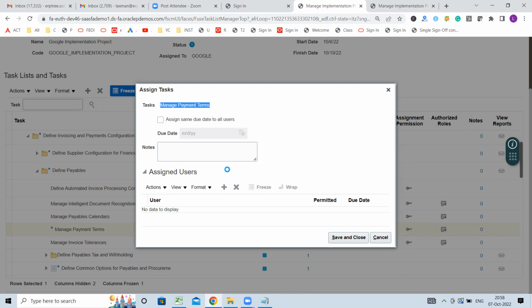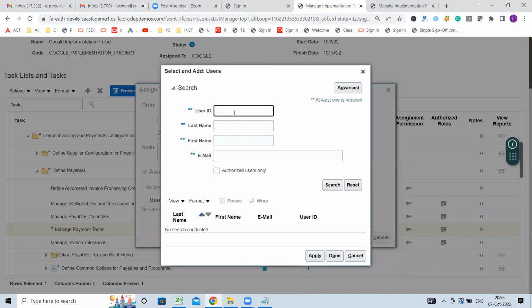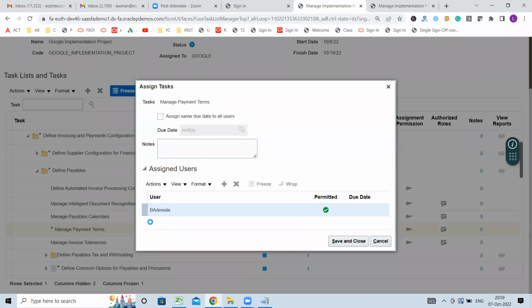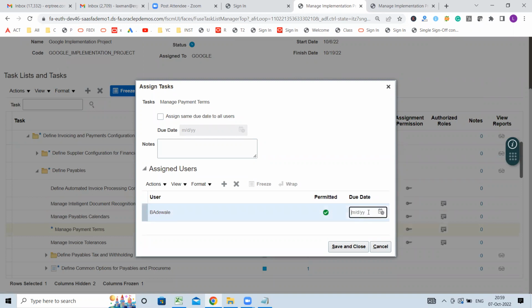Just wait for a moment, it will. You can search. Okay. And you can pick any one of the users and say that. Here, see, for this user, it is showing permitted. That means this user got access to application implementation consultant role or some other roles which are required to perform this setup. You can set due date.